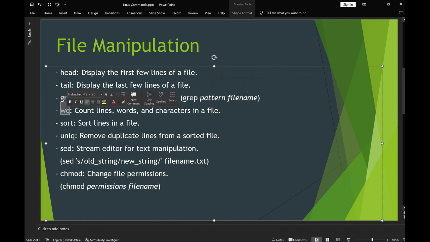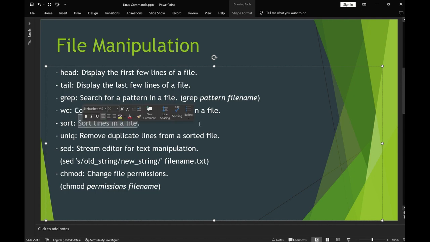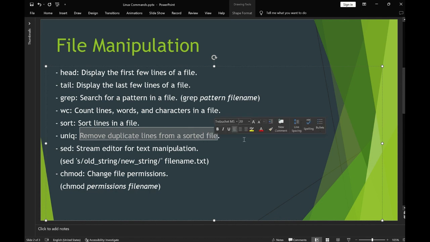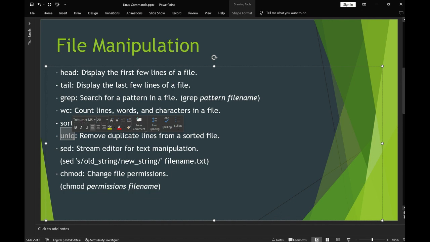Then we have wc, and using this command we can count the lines in the file, the words in the file, and the characters in the file. It will show the counts of all of these. Then we have sort. It will sort the lines in a single file. Then we have uniq. What does uniq do? It will remove the duplicate lines from the sorted file. So let's say I have a sorted file and I want to pick out the unique lines from it. This command will be used to remove the duplicate lines and it will give us a list of the unique lines.